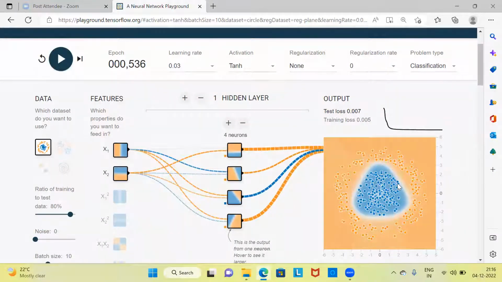Not bad. A neural network in 536 epochs or iterations has been able to learn the circular pattern. It has been able to separate that and say that the data points on the outside are one class and the data points on the inside, namely the blue ones, are the second class. Look at the training loss and the test loss. They are very, very close to each other, which means that we don't have much of an overfitting problem.